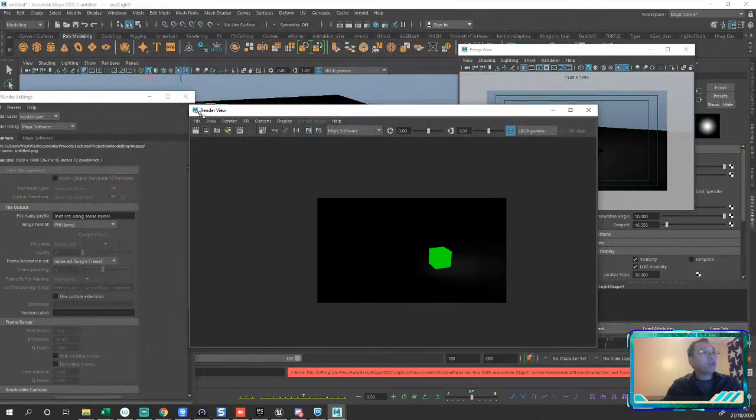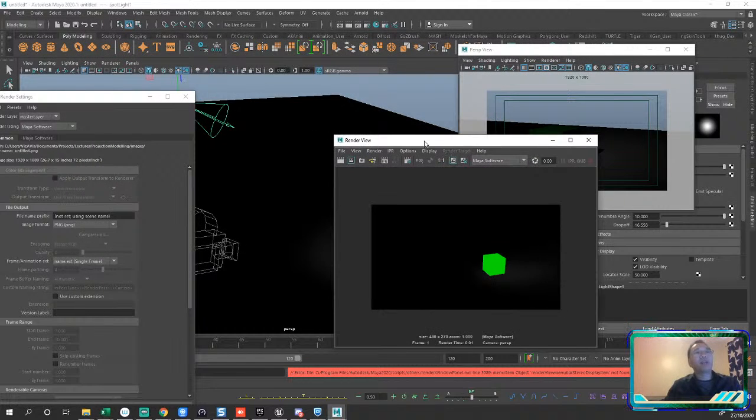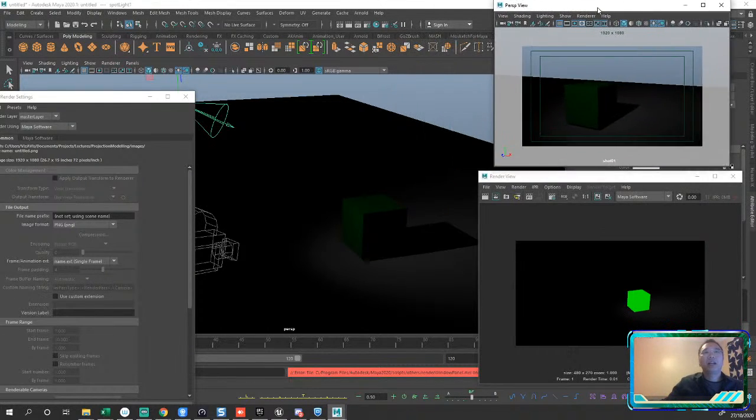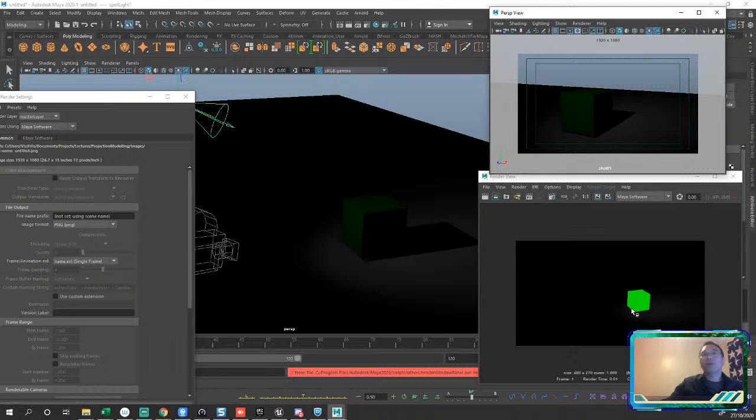But that was a really effective demonstration of the fact that your materials and your lights and your camera all kind of work together to make a successful render, right? When in doubt, you can switch over to the Maya Software render, and you'll get a pretty decent render.